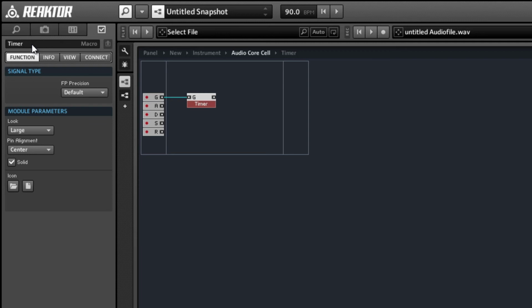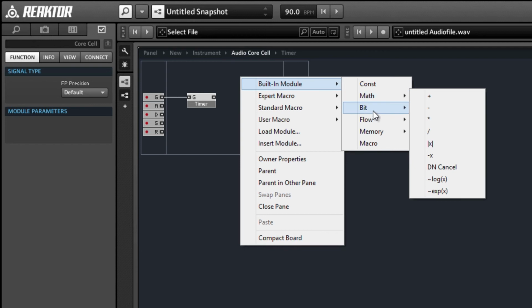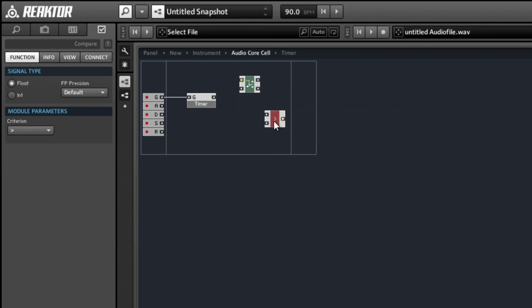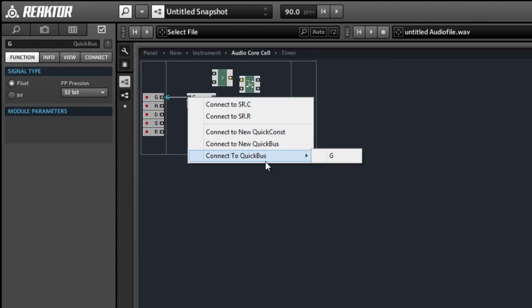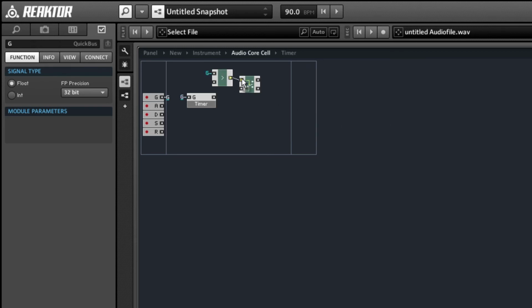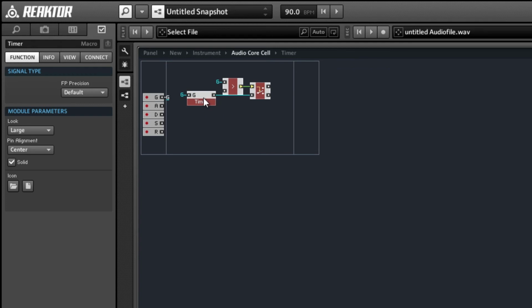And we'll use the timer that we've just created to decide which part of the envelope is currently active. So we're going to use a router to do that, or a series of routers. And first we're going to check to see if the gate is on or off. So if the gate is on, then we could be at the attack, the decay, or the sustain period. And if it's off, we're definitely in the release period. So that's the first thing we can check.